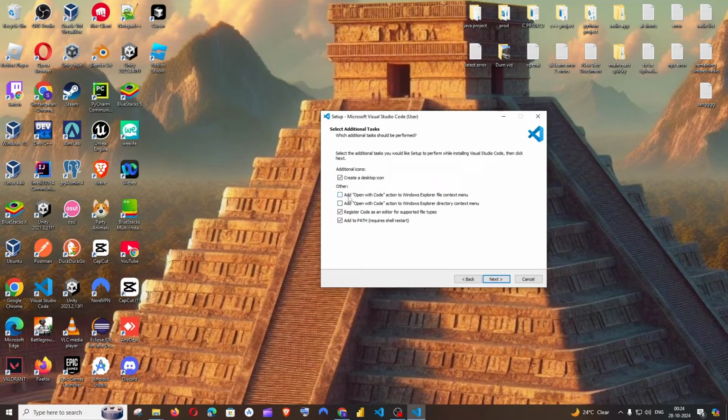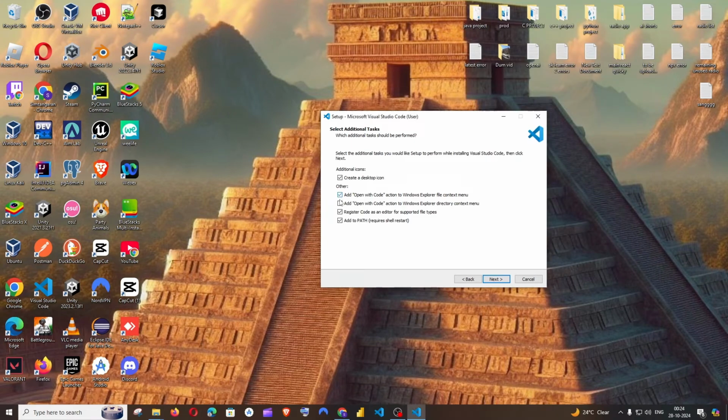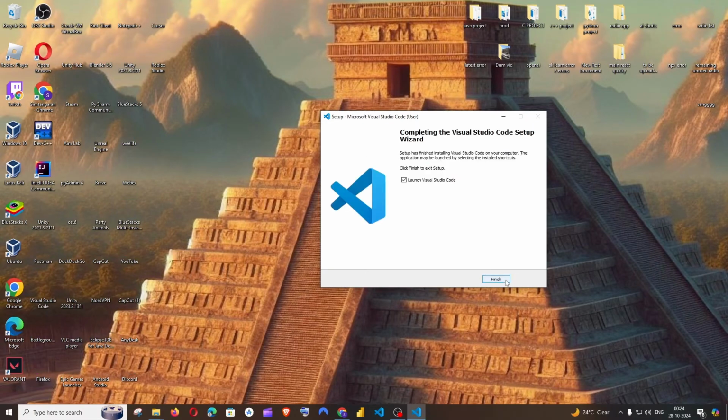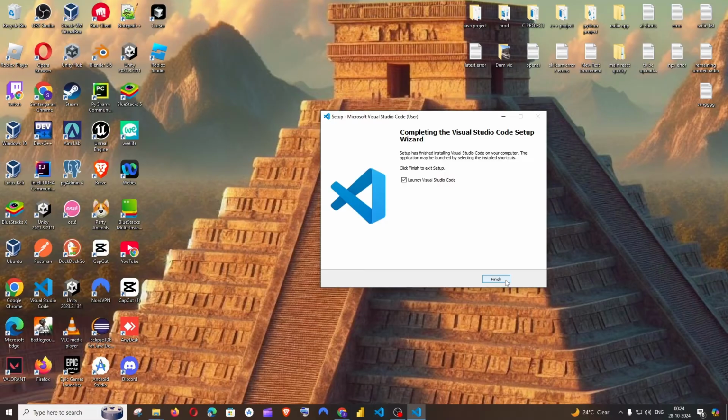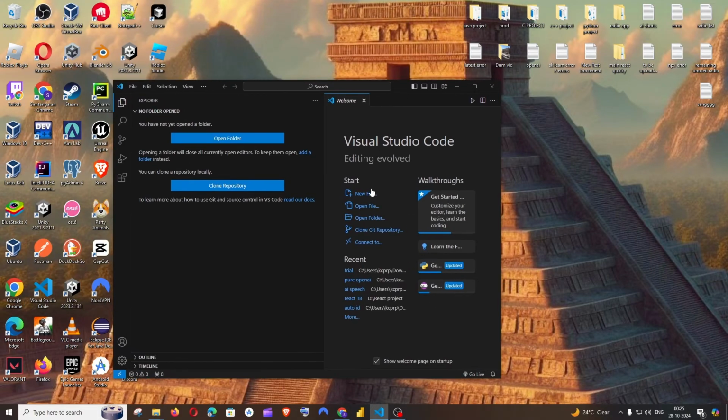This is the one that determines whether it should appear when we right click on a particular folder. So make sure that you are checking the other three checkboxes. The last two are already checked. After this, next, install. And that's it. You can just click on finish. And now we will get our Visual Studio Code.